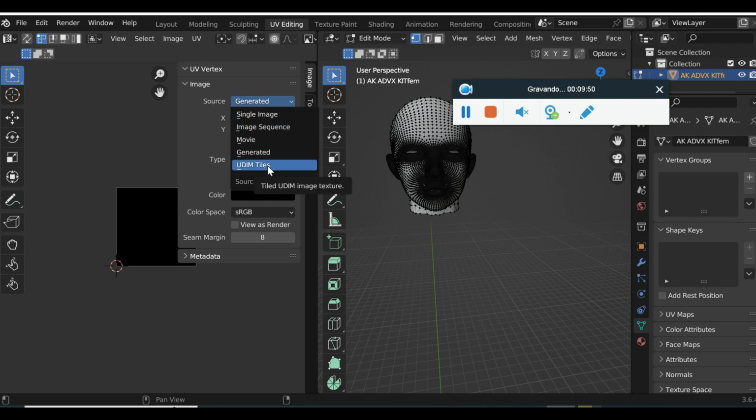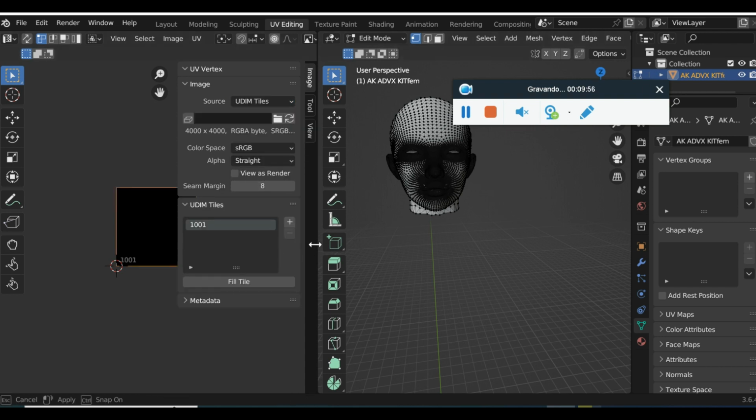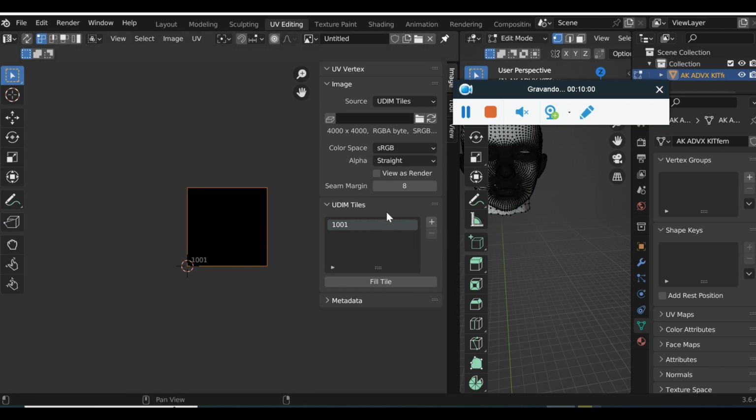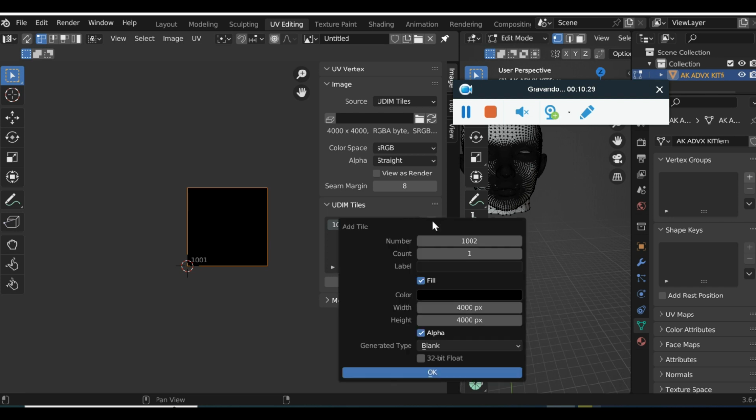You're going to click on UDIM tiles for now, okay? Here on the UDIM tiles, you will choose how many tiles you want. In this case you need two, one for the head and one for the ear only. That's different from the body tutorial that I made, which used four. Or in this case, if you want to use the HD layers, you're going to make as many as you need. So we need two, okay? Just click that.